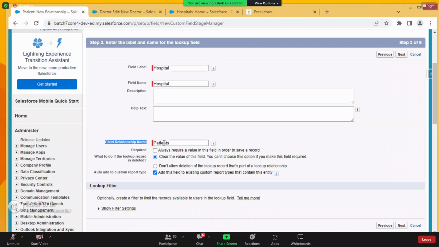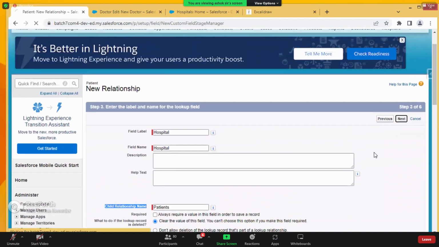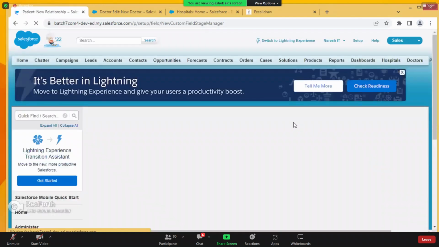Whenever you establish the relationship, hospital is the parent. Why? Under hospital, multiple patients are there. So that's the reason. What about the patients? The child relationship is patient. It is automatically populated. You don't need to do anything, just observe. Next.